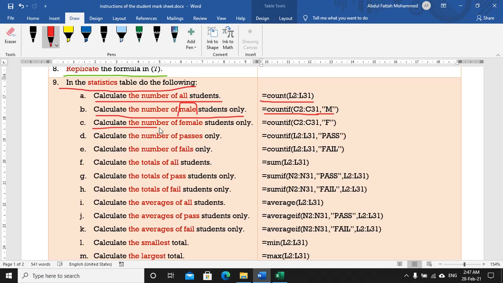Okay, similarly we do the female counting from the same range, but in this case we put the letter F as a criteria instead of the letter M. How to calculate the number of passes only? We use COUNTIF, but this time we choose the range N2 to N31 because this range contains the word pass. And also we do the same thing for fail. We use the same range with COUNTIF, and this time we change the criteria to the word fail.